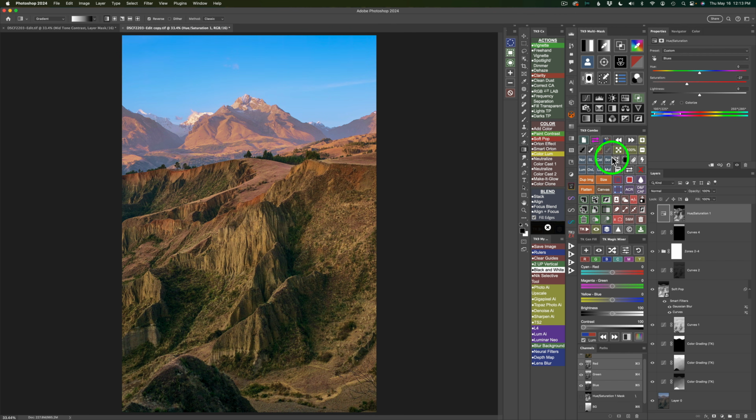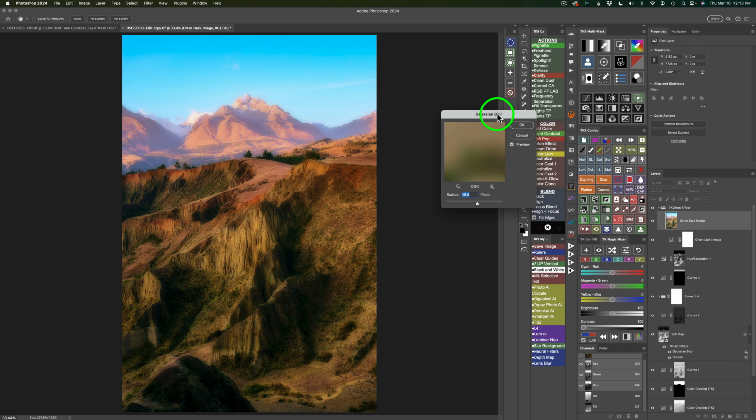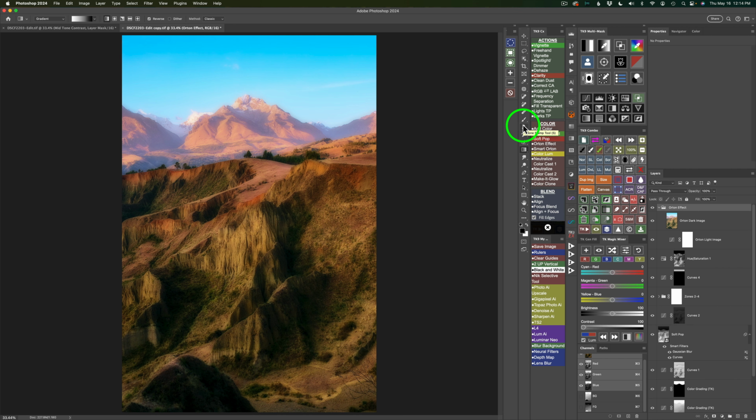Not much. I'll come to my TK actions and click on Orton effect, and a Gaussian blur dialog comes up, and you can change this, but I'll leave it where it is and click OK. And you're saying, Dave, what the heck are you doing here, man? Well, I'm going to fix this. It's way too strong, so I'm going to take the opacity of this group back to like 15%.